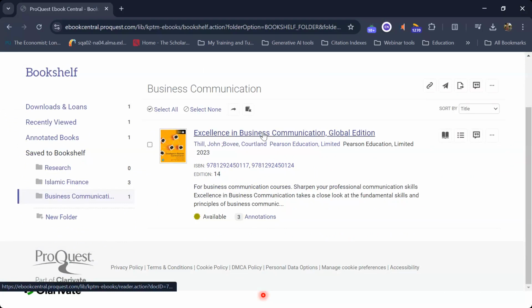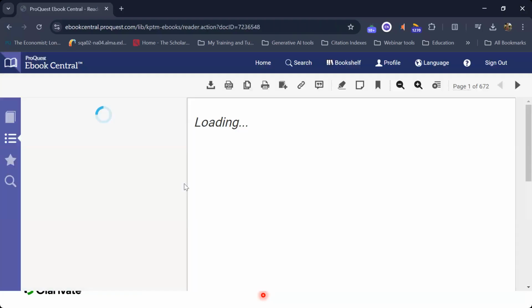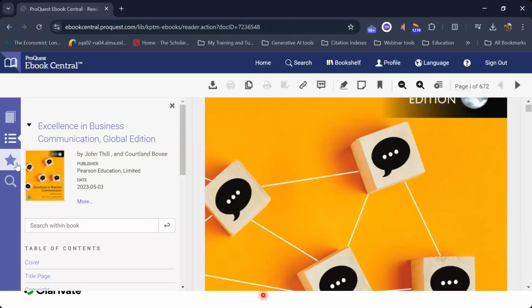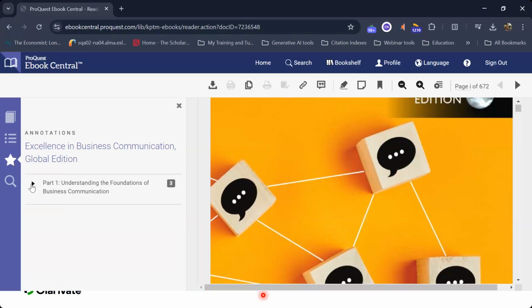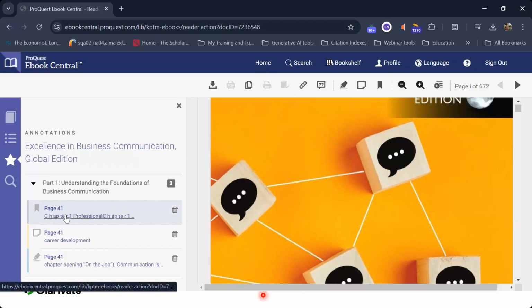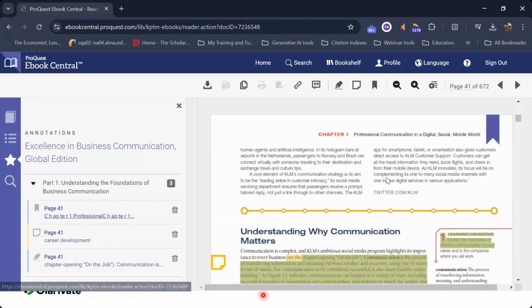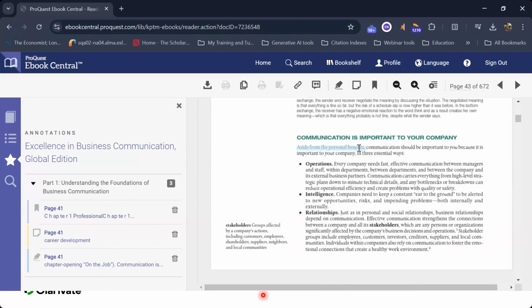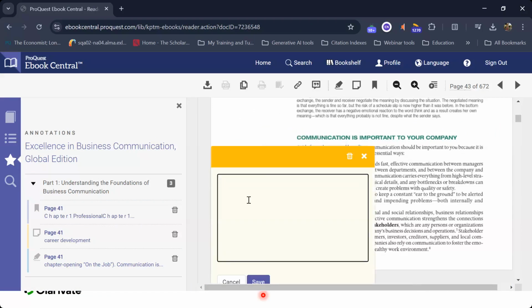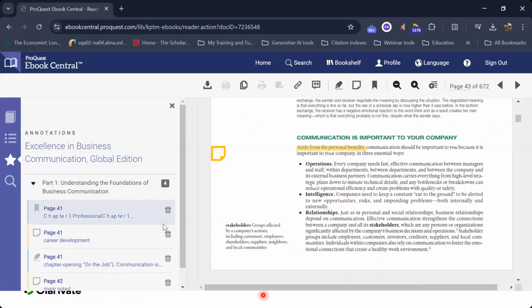So tomorrow you come back, click on this book from this folder. Then you want to continue your reading, so you just go to your annotation. Here you have already done annotation, bookmark, the bookmark on page 41. So you can zoom to that chapter and look at your notes, read the notes, then continue reading, add some more notes. Then save it.